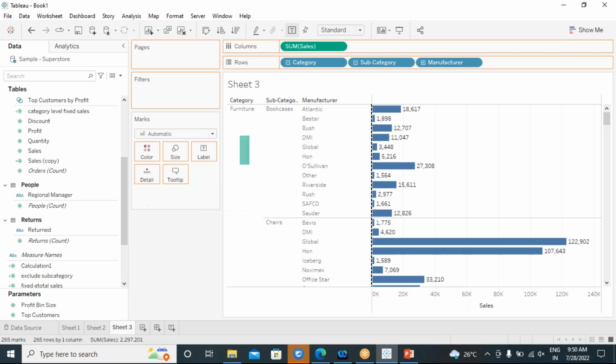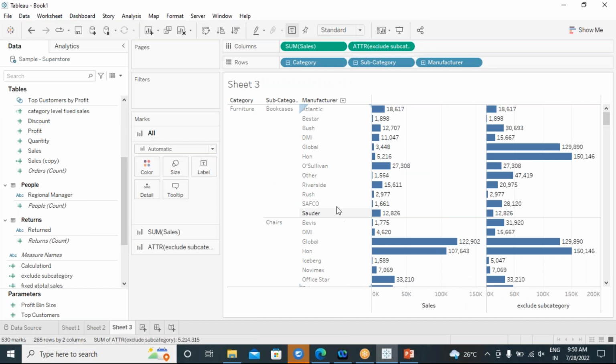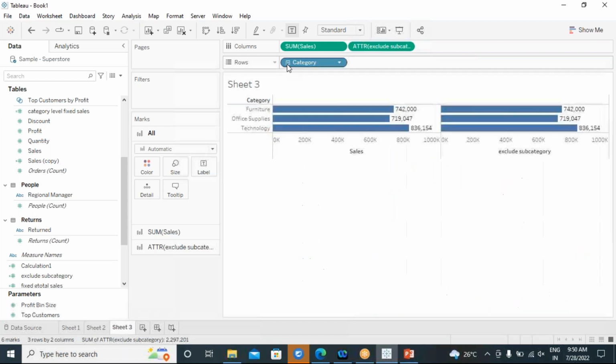You can drag it into that column. The difference: one is the actual sales, one is the exclude subcategory. So you can see the difference. First go with the category level. Both are showing the same values, 7,42, 7,90, 047, 8361, like that.